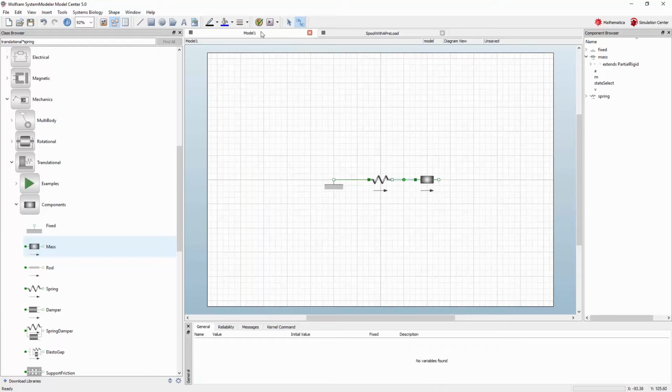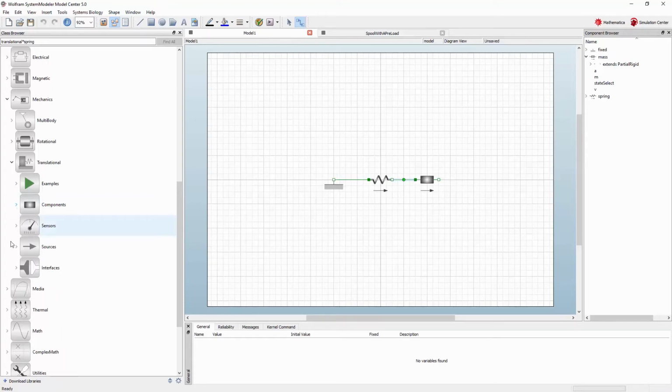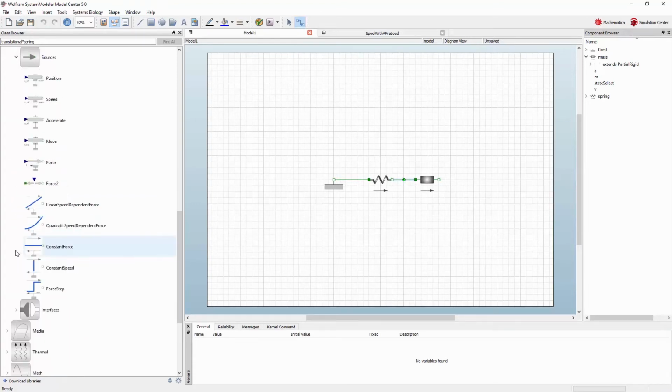If you recall from the introduction, this force component will be found in the sources sub-package. We have a few different sources to choose from. Here I'll drag the source that creates a pushing force upon the sliding mass into the diagram.